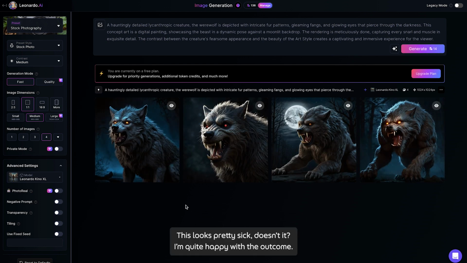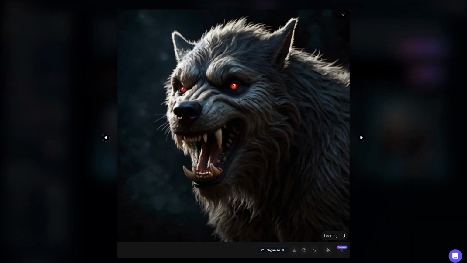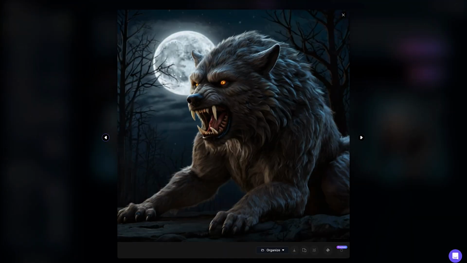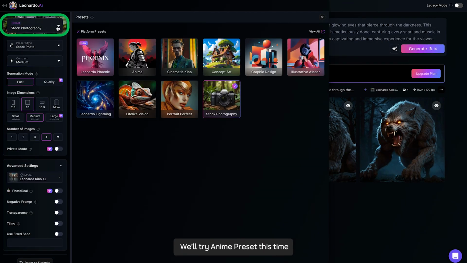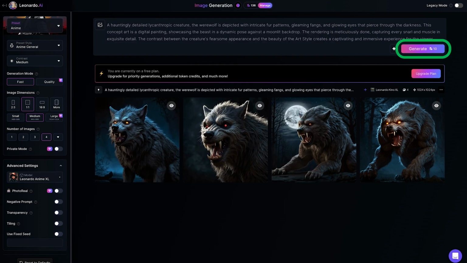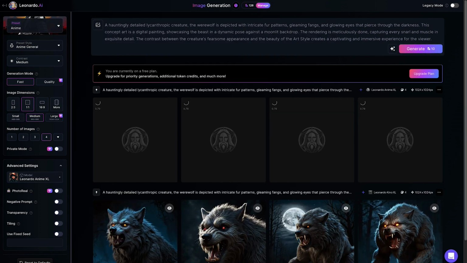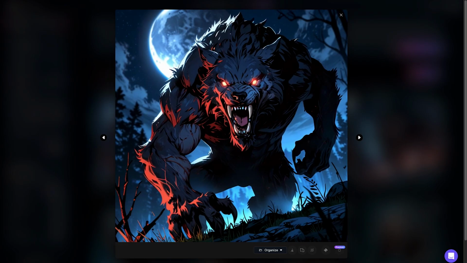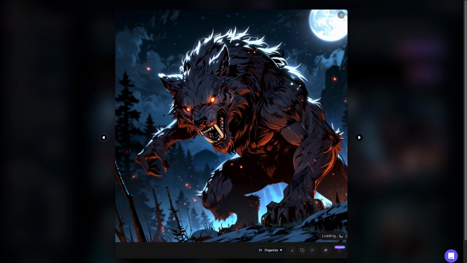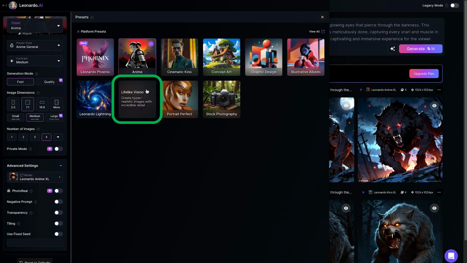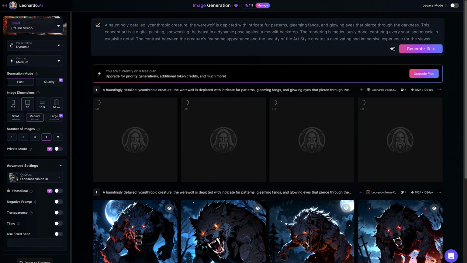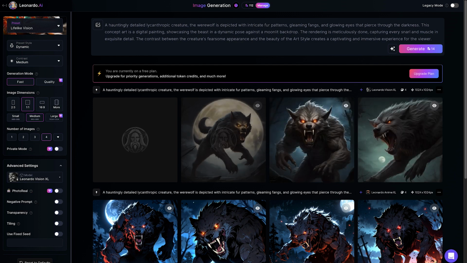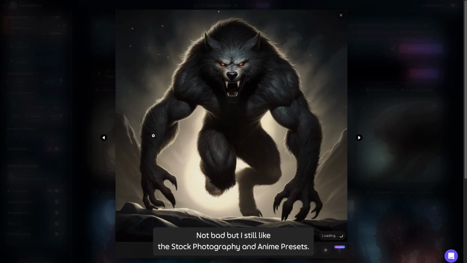This looks pretty sick, doesn't it? I'm quite happy with the outcome. Using the same prompt, let's try other presets. We will try the anime preset this time. Looking really good. How about Lifelike Vision? Not bad, but I still like the Stock Photography and anime presets.